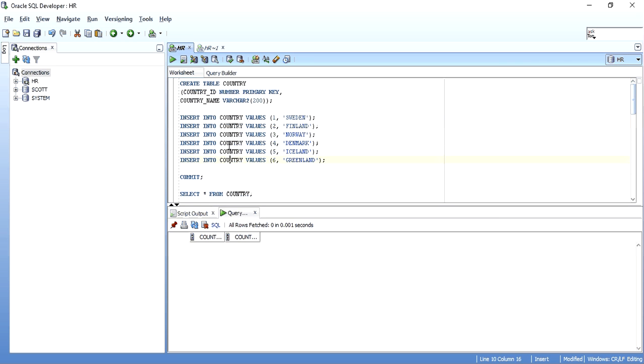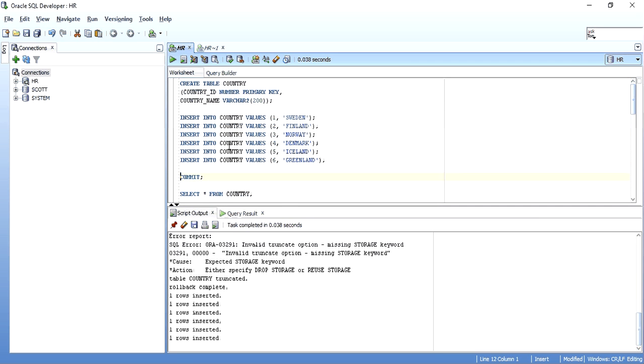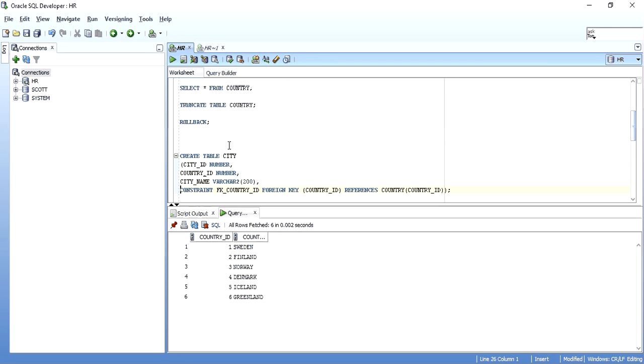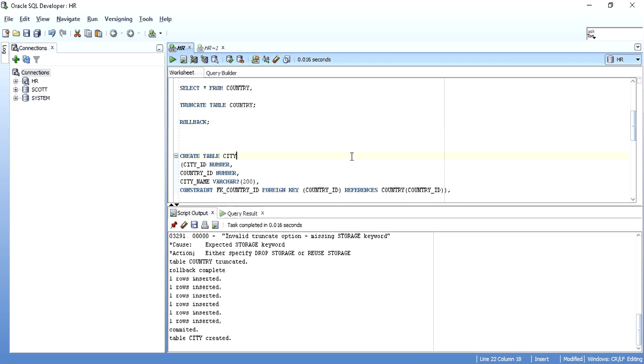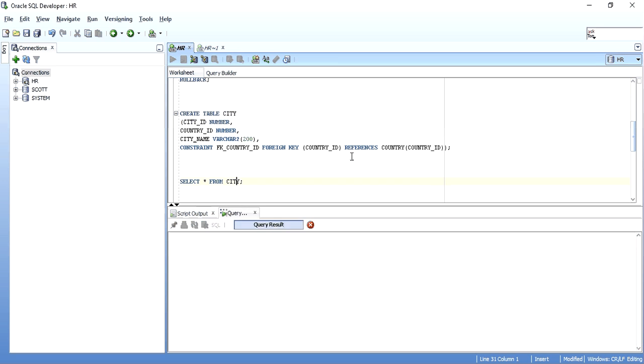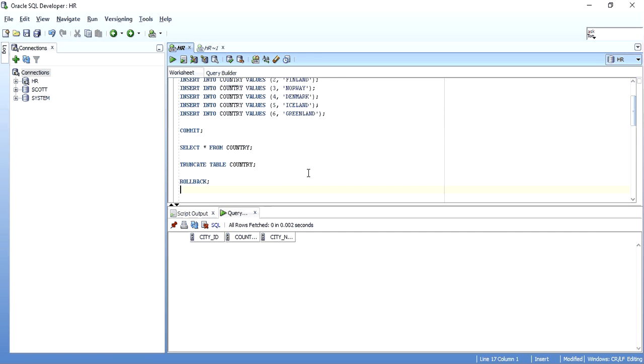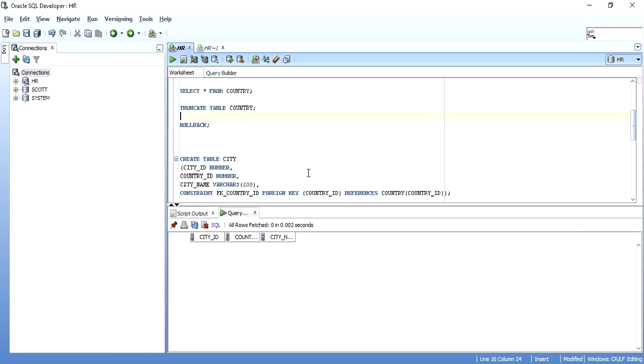A table which references this. I'm creating a table called city with city ID, country ID and city name, and I make the country ID reference the country table. As you see, there's no data in this table. The city table doesn't have any data, but it references the primary key of the country table. So now, when I do a delete from our country table where ID equals 3, what happens?